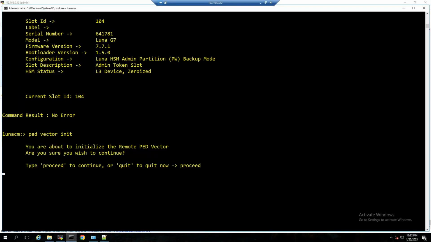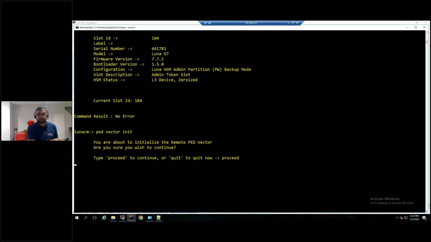So when I run this command, setting RPV, this RPV is for my backup HSM, my G7 HSM. Folks, it's totally up to you whether you want to reuse the key for your orange key, have the same orange key for your network HSM and your backup HSM, or have a different set of keys. Totally your call.